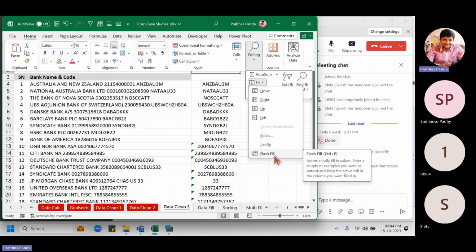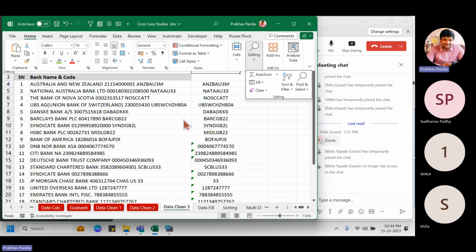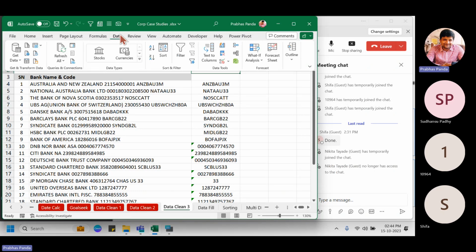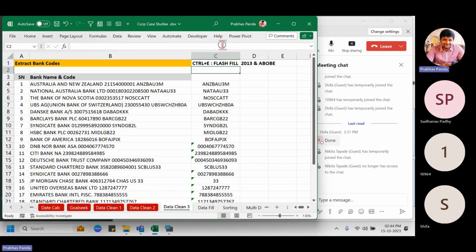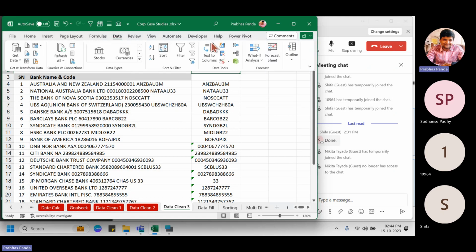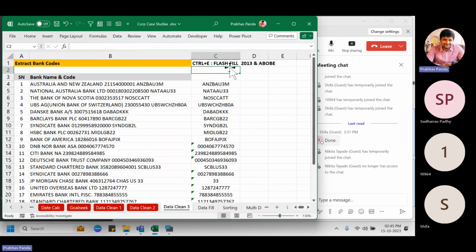This is location number one. Now, location number two: if you go to your Data menu, we do have an option called Flash Fill. So this is also there, option number two. And the other one, the keyboard shortcut, Control E. So this is how we have understood where the flash fill option is and what the keyboard shortcut is.